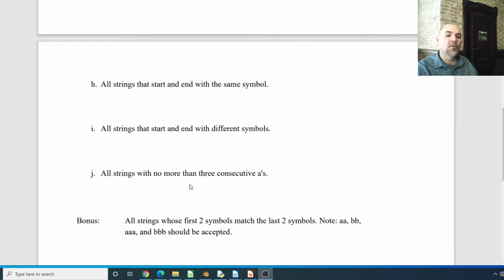All strings with no more than 3 consecutive A's. In other words, you want to allow it to have A's in the string and even groups of them, but you don't want to have more than 3 anywhere. If you get more than 3, then we reject it. If we have less than 3, we accept. So in other words, this is going to accept everything until I get 3 consecutive A's, and then it will reject everything after that. And then the bonus, which we talked about earlier.